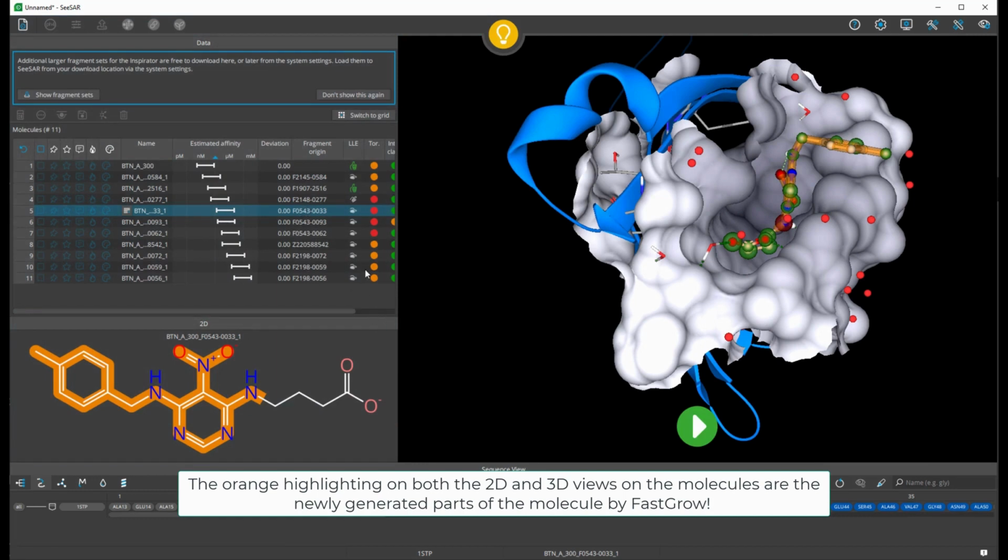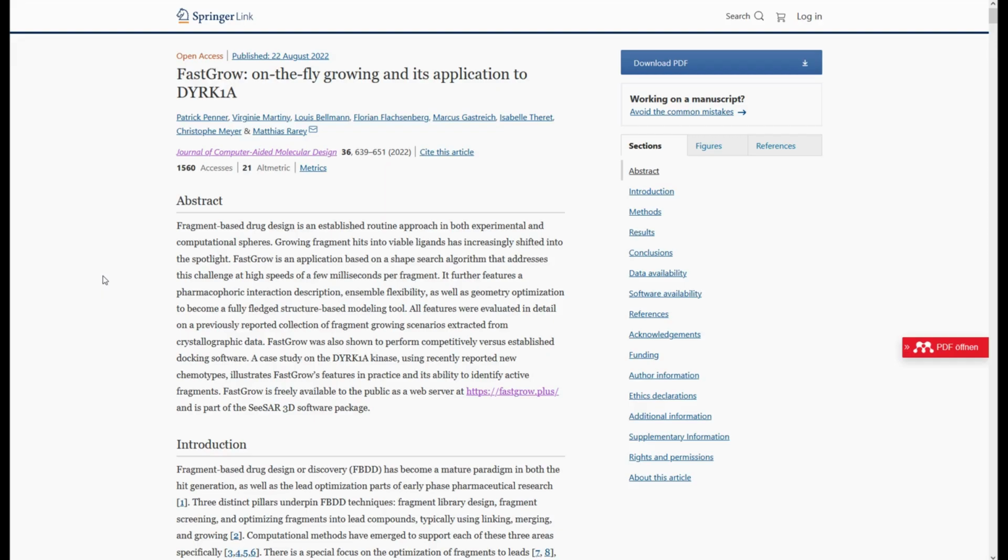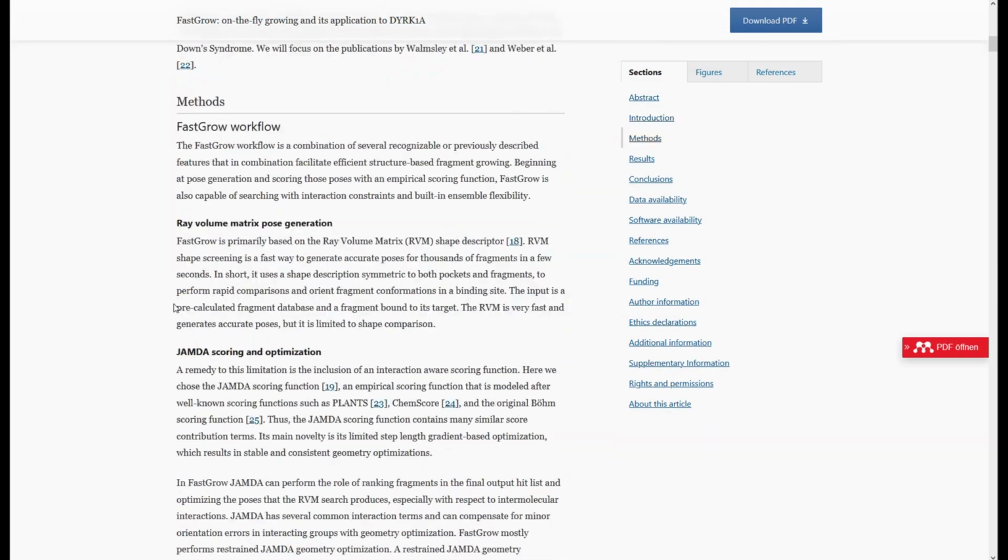That said, FastGrow is indeed a super fast and efficient method to help you arrive at active molecules, as validated recently by this published study. You could also read the study to learn more about the inner workings of the FastGrow algorithm and its implementation.